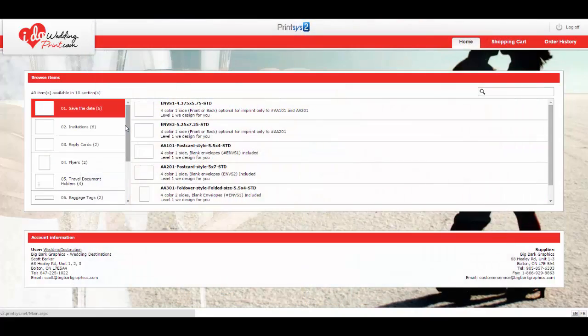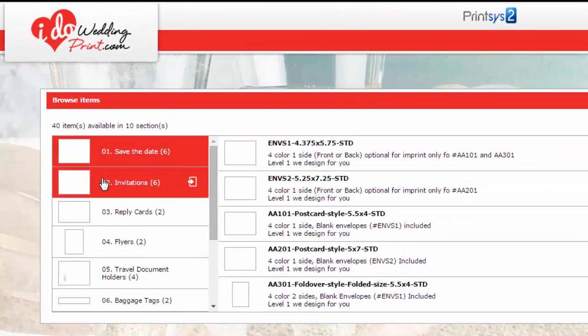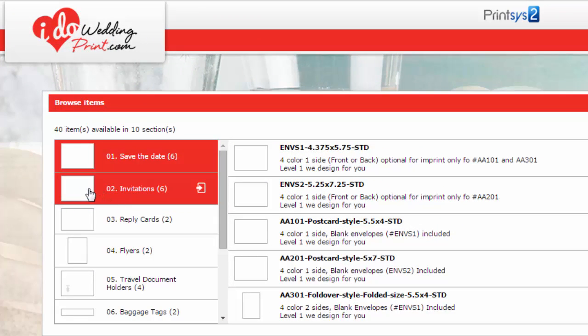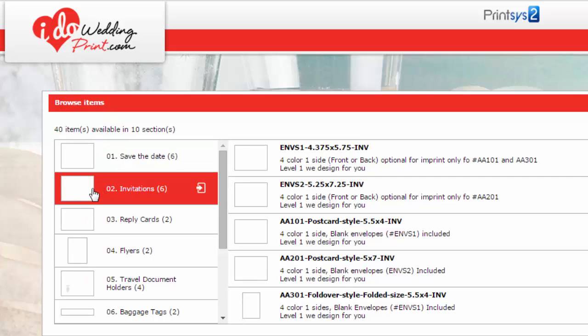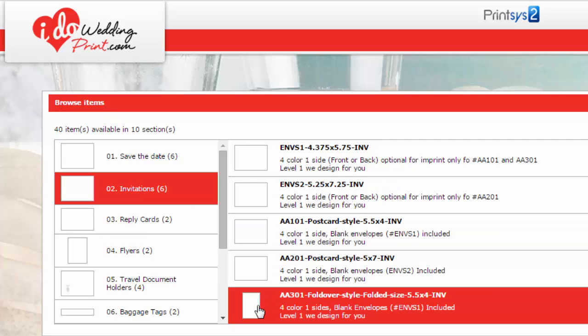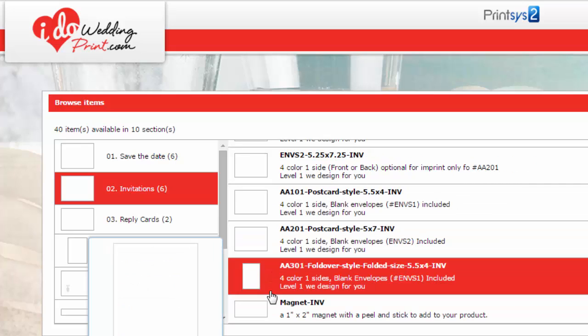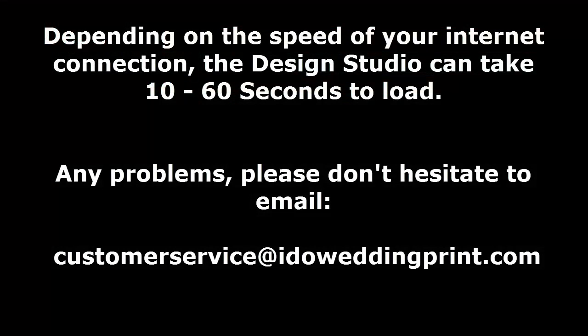So this tutorial is on how to design. I'm going to try to show you all the different design tools. So we're going to design an invitation right now, and we're going to pick a standard fold-over invitation. Again, we have some new and exciting ones coming very soon. So I'm going to click on the fold-over card, and it does take a couple seconds to load, depending on the internet speed. Some might take longer, some might be shorter.